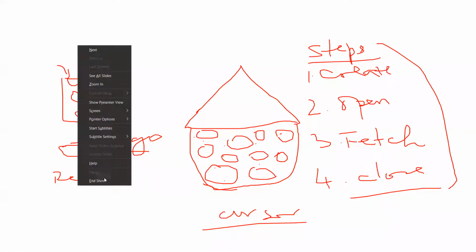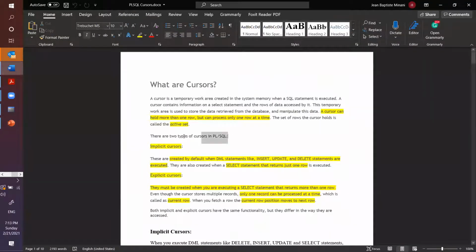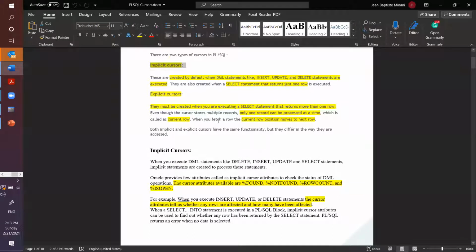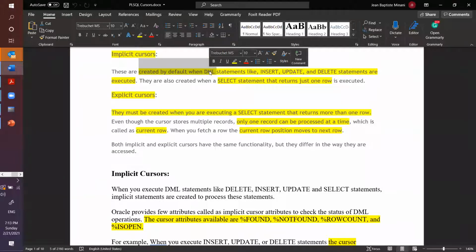But before that, let's go back to our presentation, to our document. There are two types of cursors. One is the implicit cursor, and the second one is the explicit cursor. So what is the difference between implicit cursor and explicit cursor? Implicit cursors are created by default, which means you have nothing to worry about. You cannot create an implicit cursor.